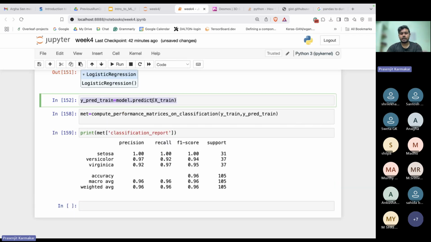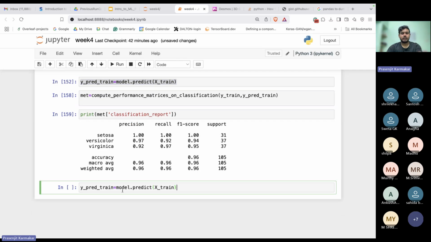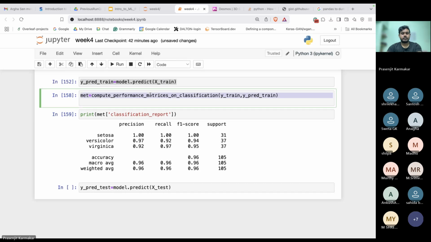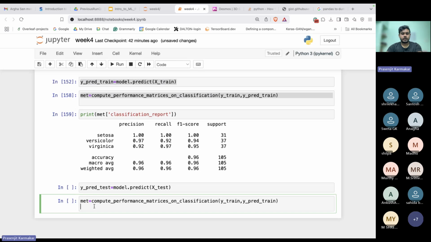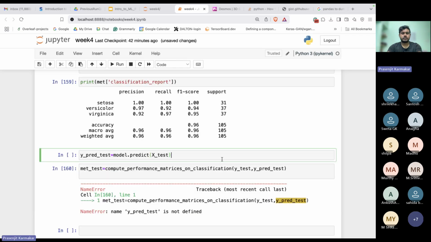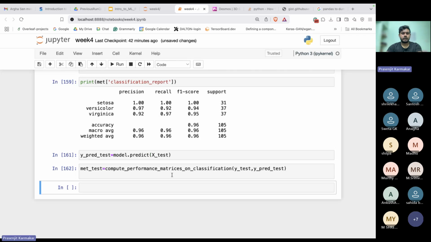Now this is the training performance, right? Now go with the testing. Just replace everything with test. Metrics test. Train, test. Oh, sorry. And we can just print the classification report because it summarizes everything.